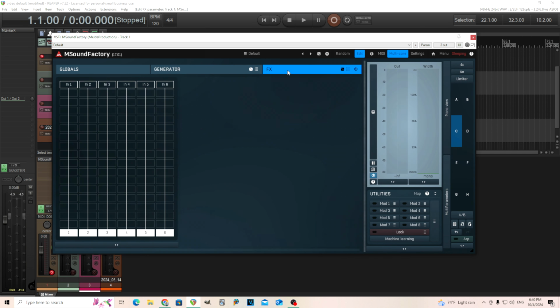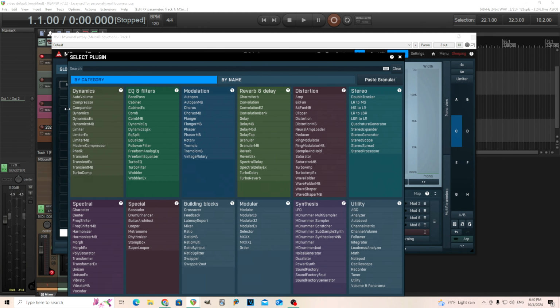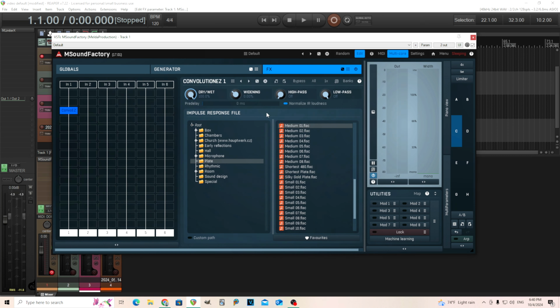So if that's sounding good to you, just go to the FX and we can put something on there. I could use a normal reverb, but let's try the Convolution EZ. It has lots of interesting ones. I could use a plate. I don't know why I would do that, but it's possible. I'd suggest using a small reverb, though. It's going to sound better. A long reverb, I think, may not sound so good. Turn it all the way up. To me, it's a bit too much, but if you turn it down, I think it's all right.